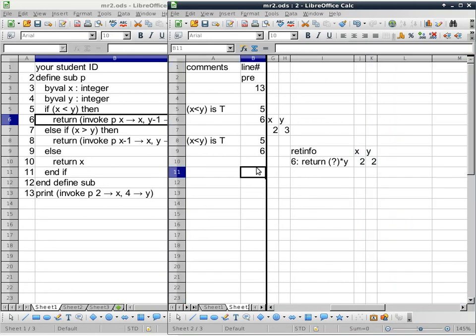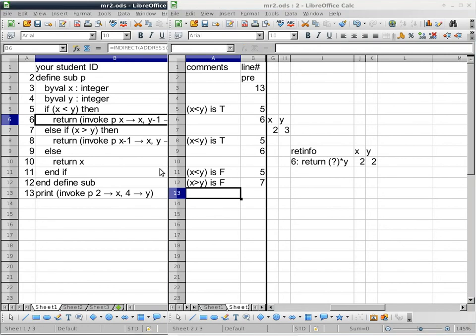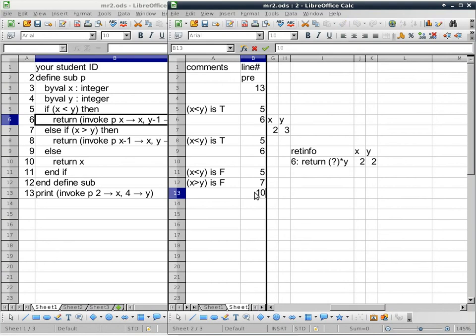And then after that, we go back into the subroutine, starting from the beginning, which is on line 5. X is less than y, this time is false. Then we have to go to the second branch of the conditional statement, which is on line 7. Line 7 says, is x greater than y? Nope, that is not the case. So we have to skip line 8, and we have to go to the else case, which is on line 10. Line 10 says we just want to return the value of x. X has a value of 2, so that means we locate the return info cell, copy and paste it, change the question mark to a value of 2, and then we are done.